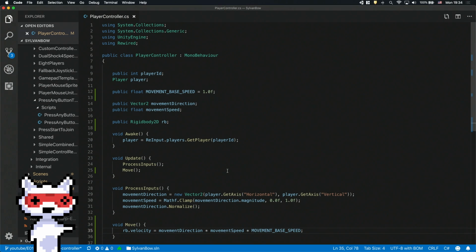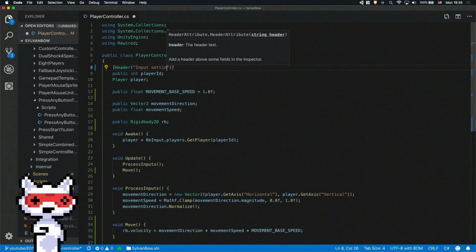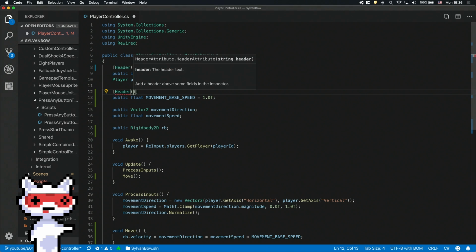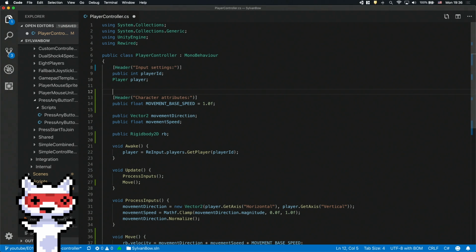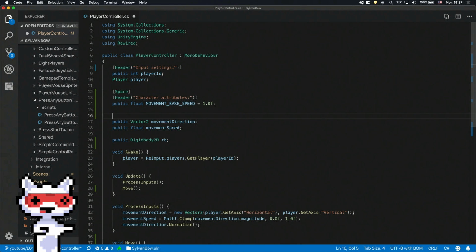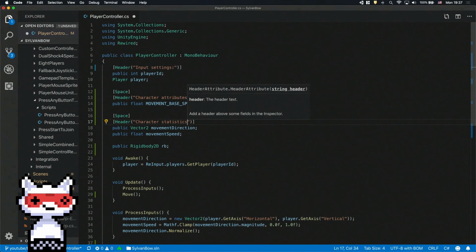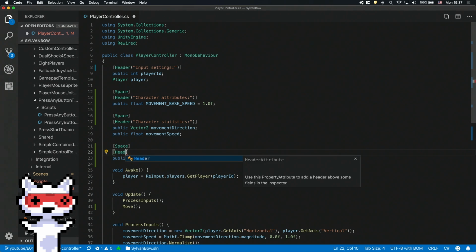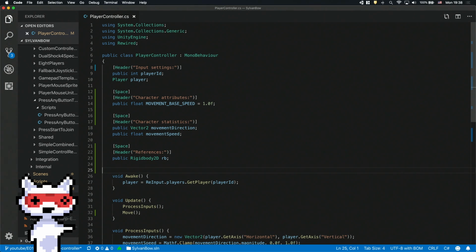Let's jump back into the code and figure out how we can categorize our variables. The first group of variables is related to the input handling, so let's have a header for them with the title Input Settings. The second group is more about the archer itself, so a Character Attributes title would be good. And I'm also putting space between these two groups with Space. The third group is also about the archer, but only for telling us information about him. So let's call it Character Statistics. And the last one will contain references to components, game objects or prefabs. So let's have a header with References in it. Now save the script and let's see how it looks in the inspector window.